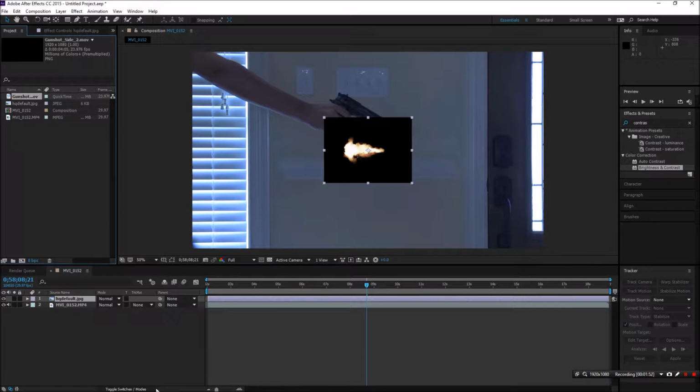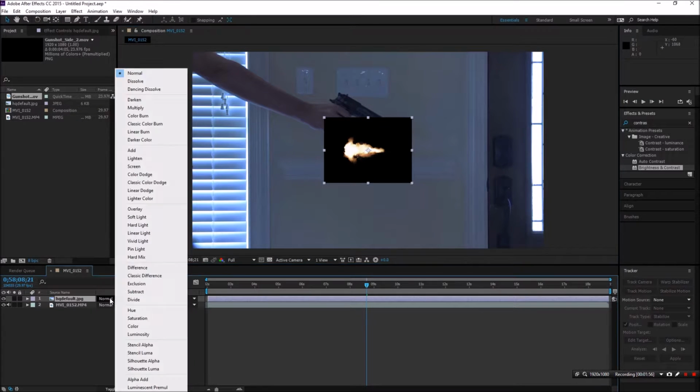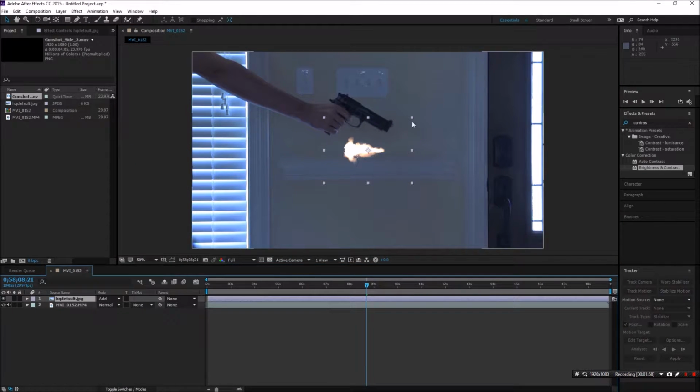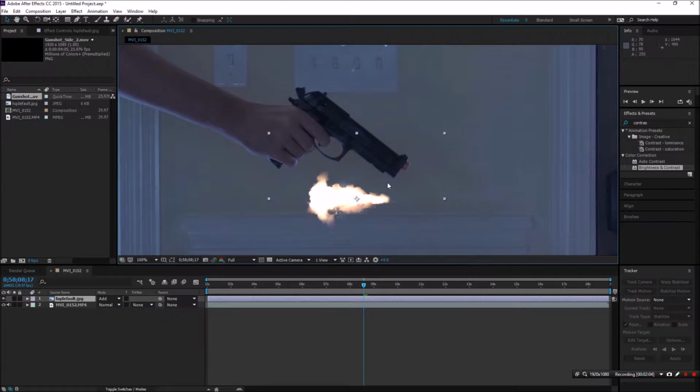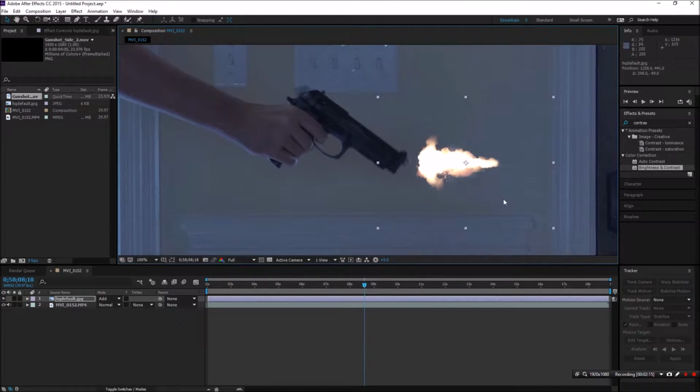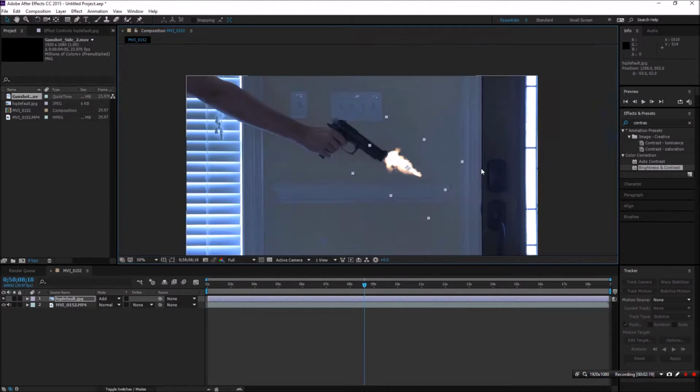So basically, you're gonna pull in your muzzle flash asset over your footage. Go ahead and set it to add. All right. So we're going to find the point at which the gun is fired. I'm going to go to where I start kicking, so I'll go right there. Alright. So I'm going to face it down the direction of the gun.